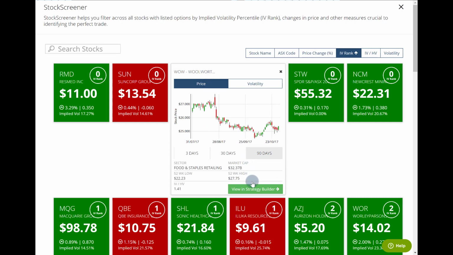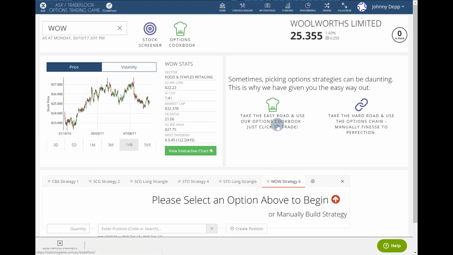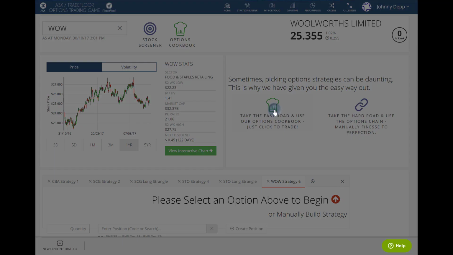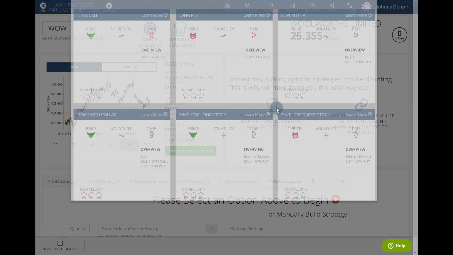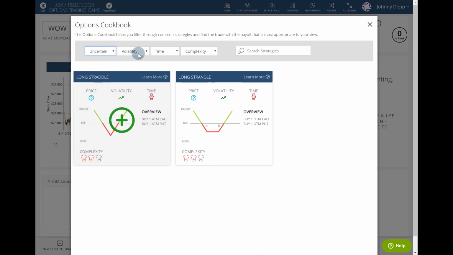Clicking on the stock allows us to preview the price and volatility of the underlying security. Let's pick the stock and start building the strategy. Now, one of the easiest ways to do this is by using the options cookbook. In this case, let's assume that we expect the stock to move, but we don't really know whether it will go up or down and believe that volatility will return to previous levels. So, let's put that into our filters and select the appropriate strategy for us, the long straddle or strangle.